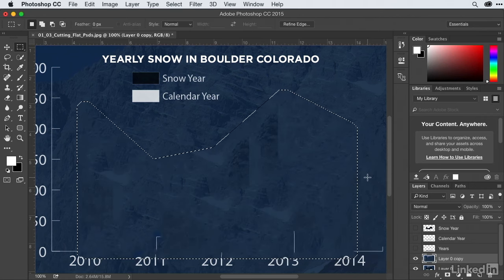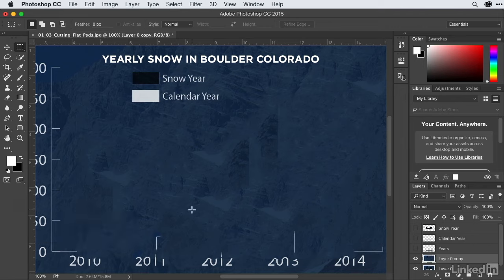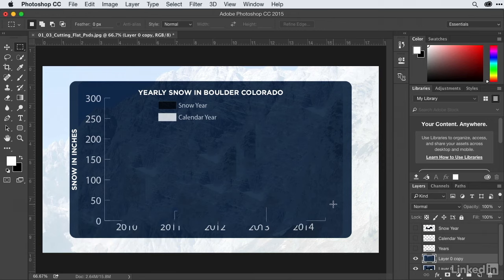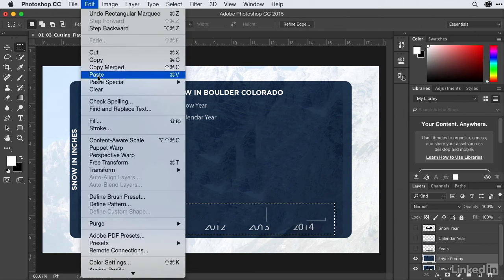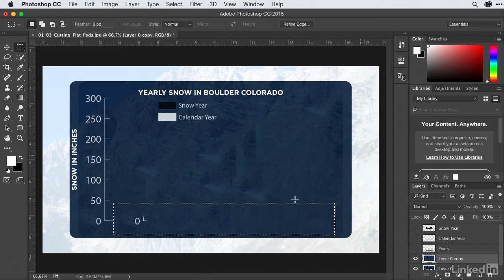And it's going to take a second, but as you can see, it's done a pretty good job of actually filling in this background. If I press Command D or Control D on Windows, notice it's filled it in pretty darn well. And now all I have to do is fix this little bit of a mess down here at the bottom. So I'm going to press Command minus or Control minus on Windows to zoom out. And I'll just go ahead and draw a rectangular marquee around this whole area like so. And then we can do the same command, Edit, Fill, make sure content aware is selected and click OK. And then it'll fill it in.